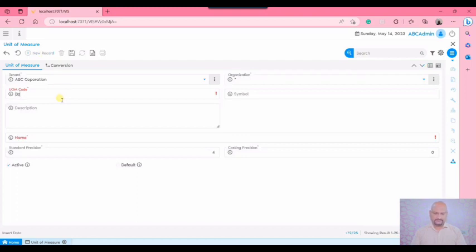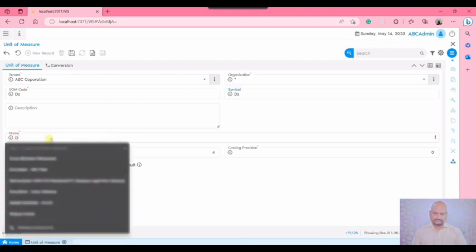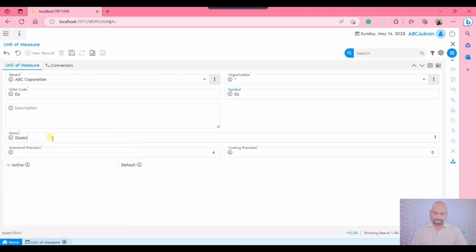So for dozen I will say dz is my code, dz is my symbol, and dozen is going to be my name. The precision you need to define, so by default the precision I'm defining is 2. Costing precision is not in use presently, so if you do not define the costing precision, there is no harm in it. So save the record, and in such a way the unit of measurement is generated in the system.